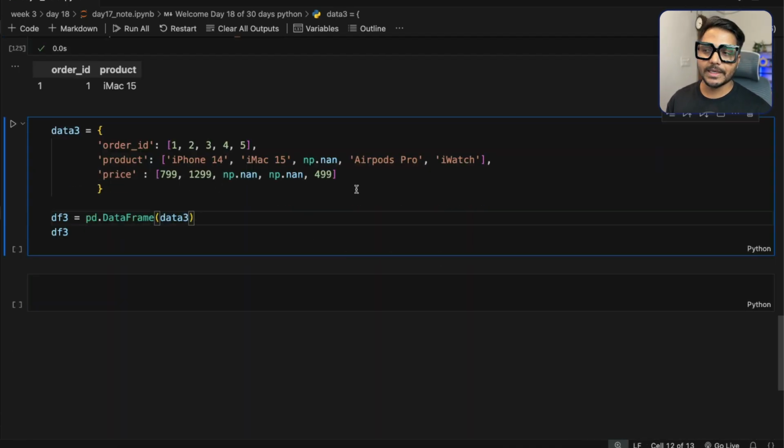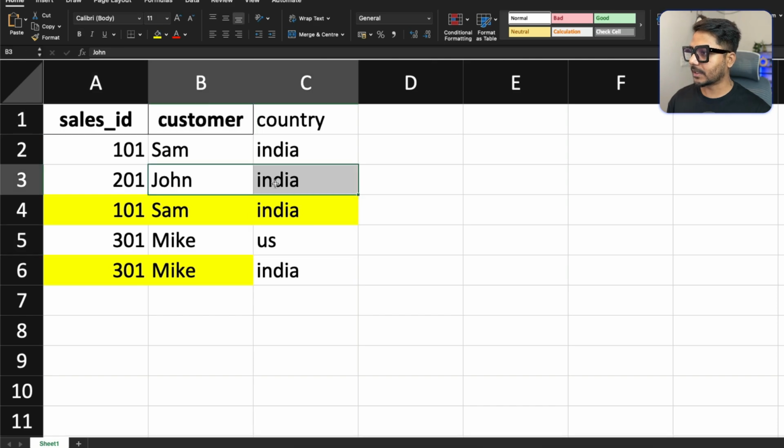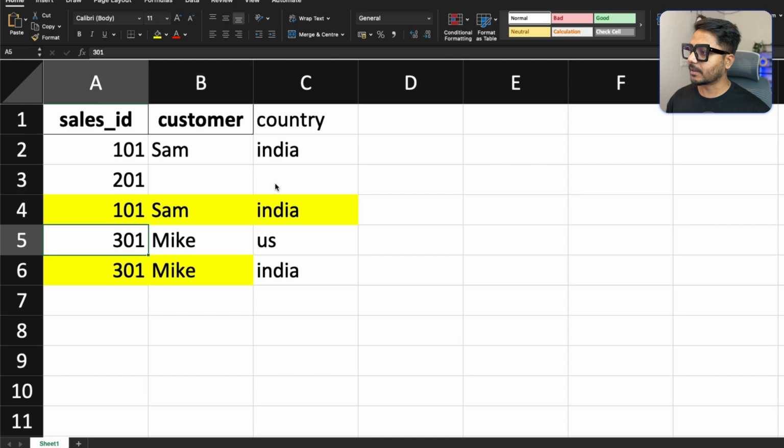In the third data frame, I have intentionally kept some nulls. Here null is a part of NumPy, so using NumPy you can create null. Usually if you see an Excel data set, let's say I don't have something here, you don't see it, right? But this is a null. That means the data is missing. I can delete this. So this is a null, this is a null, this is a null. Okay, so these are examples of null.